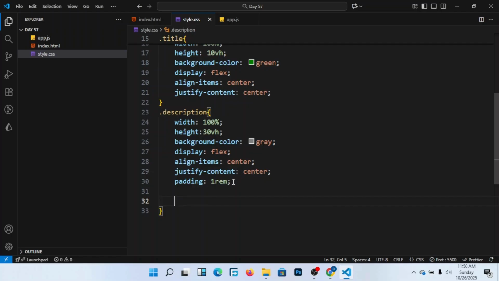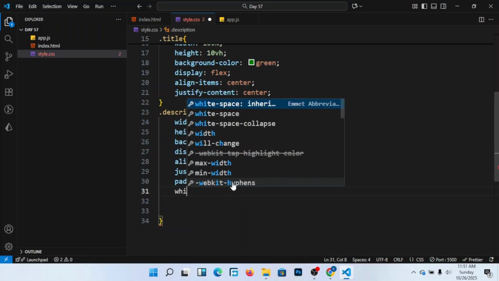So when I come here and want to put the description, I want to use the truncate. What am I going to do? Of course the width is there, as you can see. Now what am I going to do? I'm going to come here and say maybe white space.